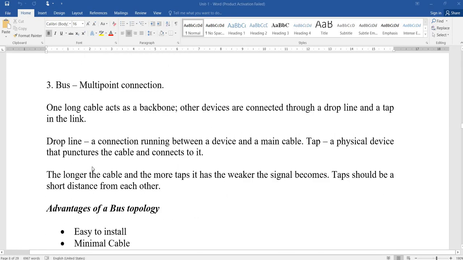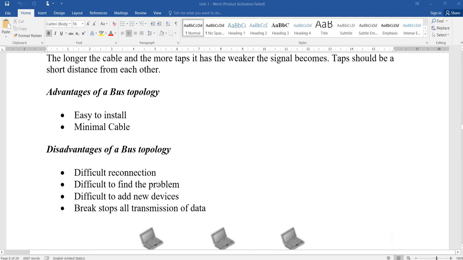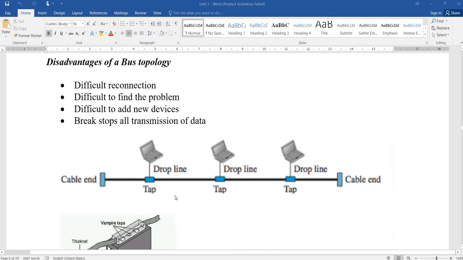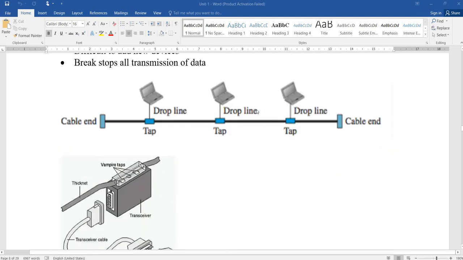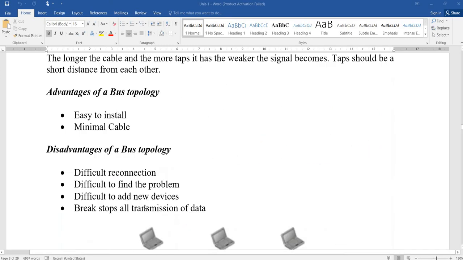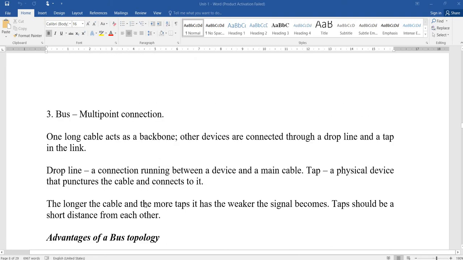Let's move on to the bus topology. In the bus topology, we have a main trunk line. All the devices are tapped to this main trunk line. At the ends we have the terminators. Network terminators. So this is the bus topology.